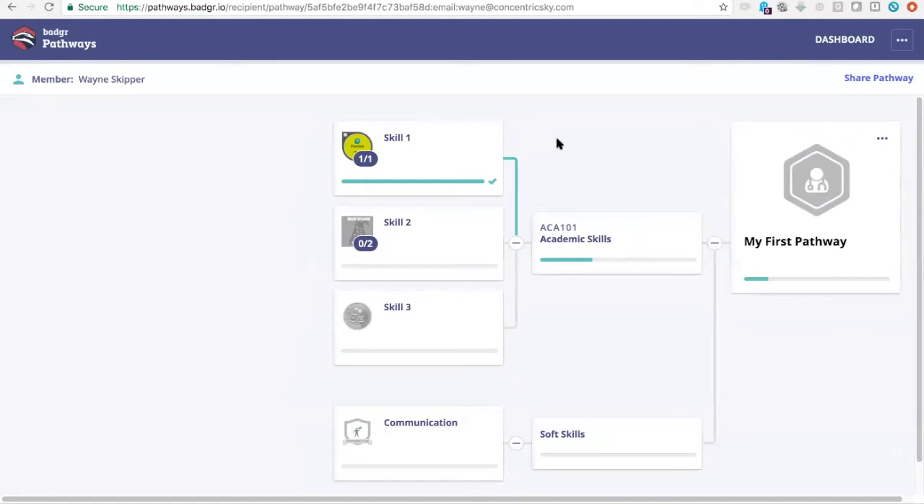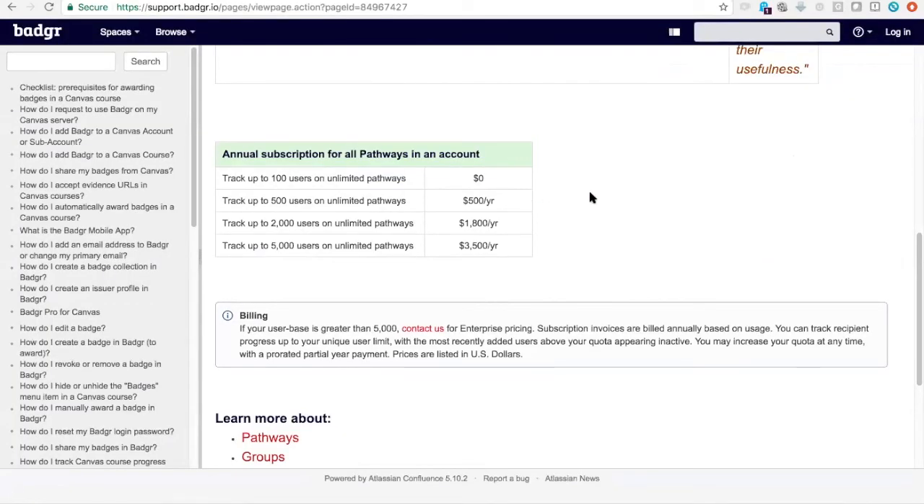So I've been answering many questions in the chat as we go, but the first question is, what pricing is there for getting started with Pathways? Yeah, that's a great question. Our current introductory pricing with Pathways has it free up to 100 learners. The pricing for Pathways can be seen here, and we allow you to track up to 100 learners on unlimited Pathways for free.